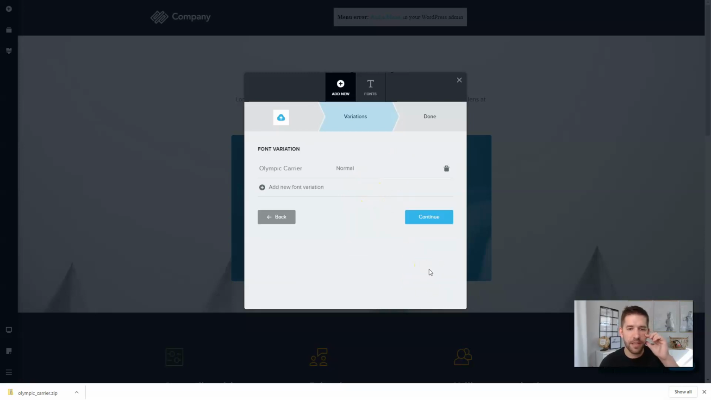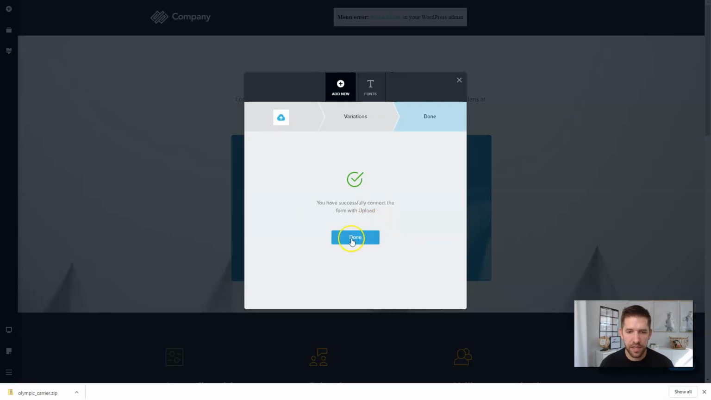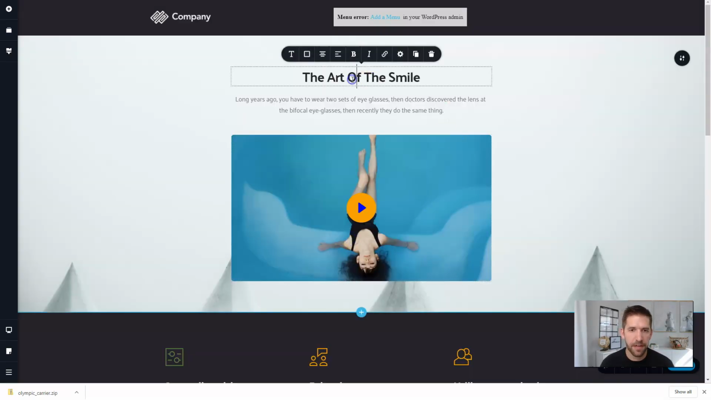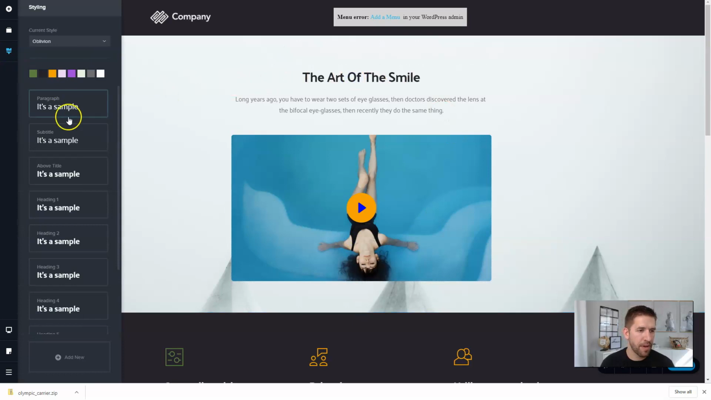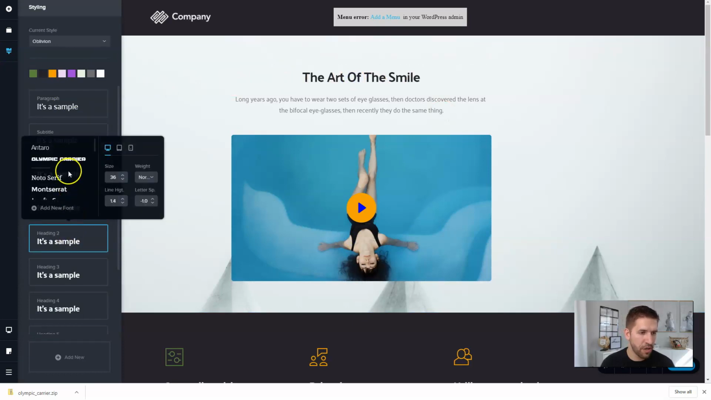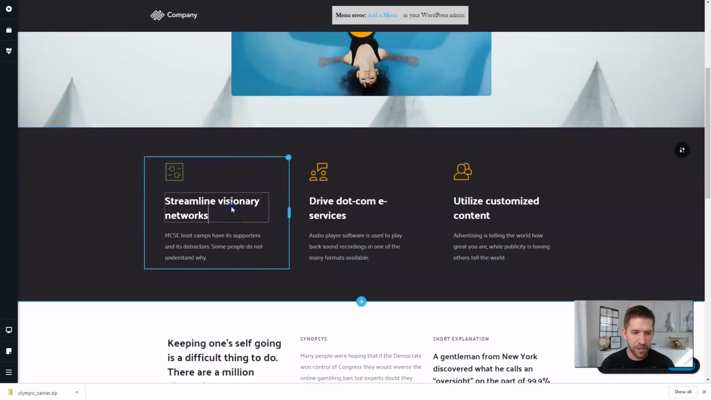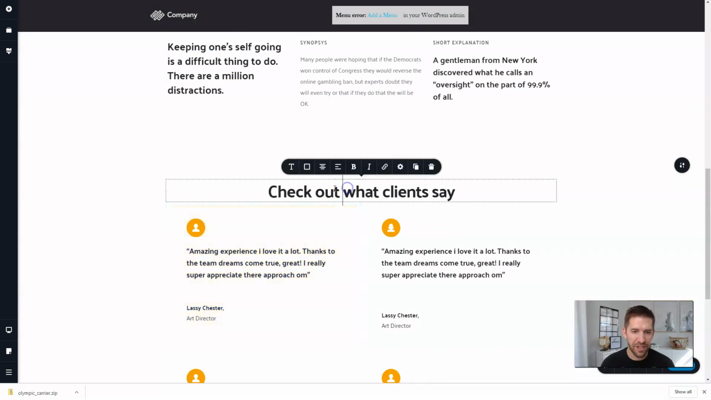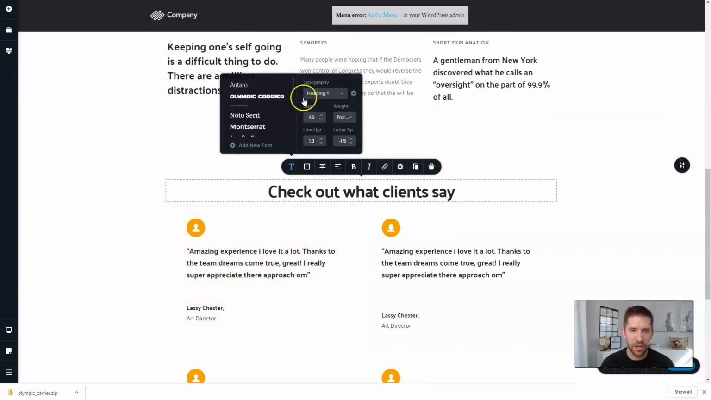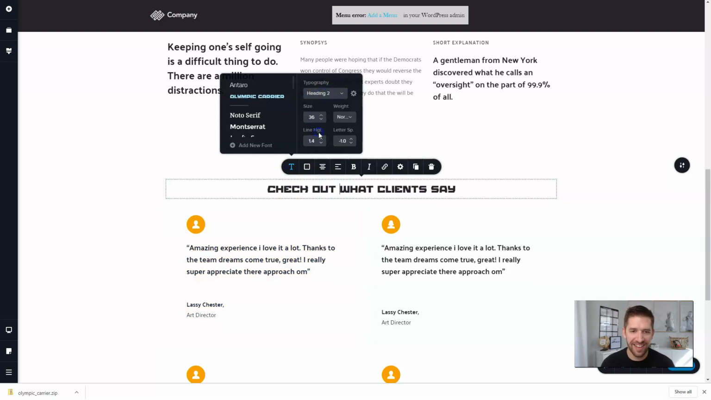We'll add that font. We'll say continue. And we have successfully connected with that font. So now we should be able to go through and adjust our H2s globally to being this new custom font. And just like that, any place where we have an H2... that's an H3. So any place we have an H2, what is this? That's an H1. Goodness gracious. All right, move it to an H2.